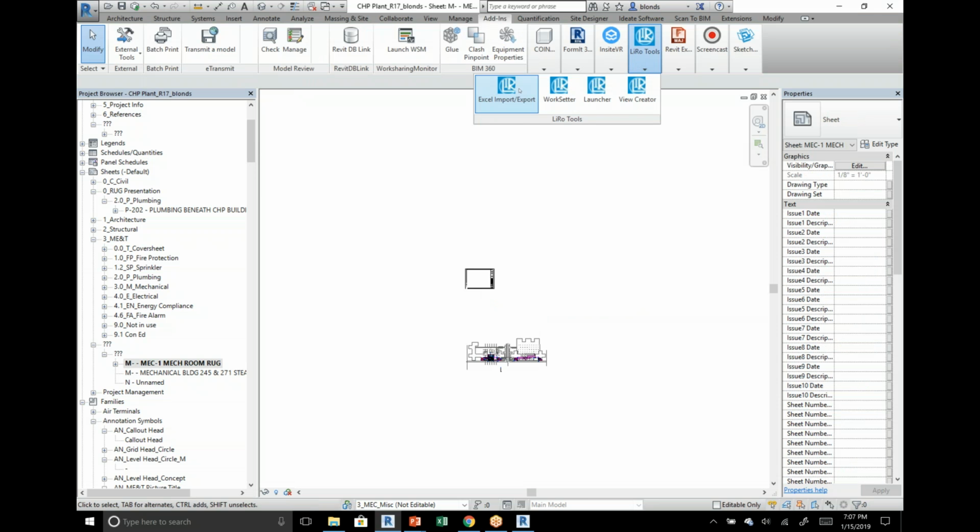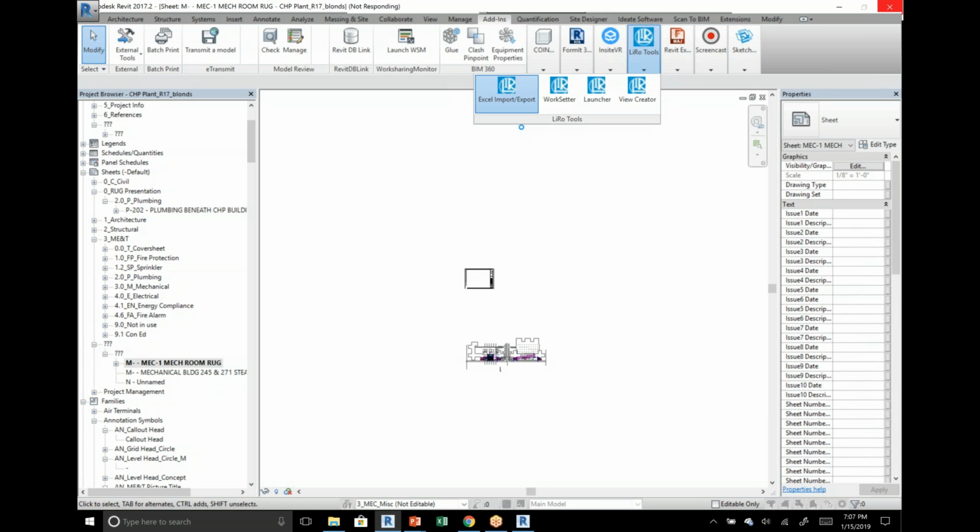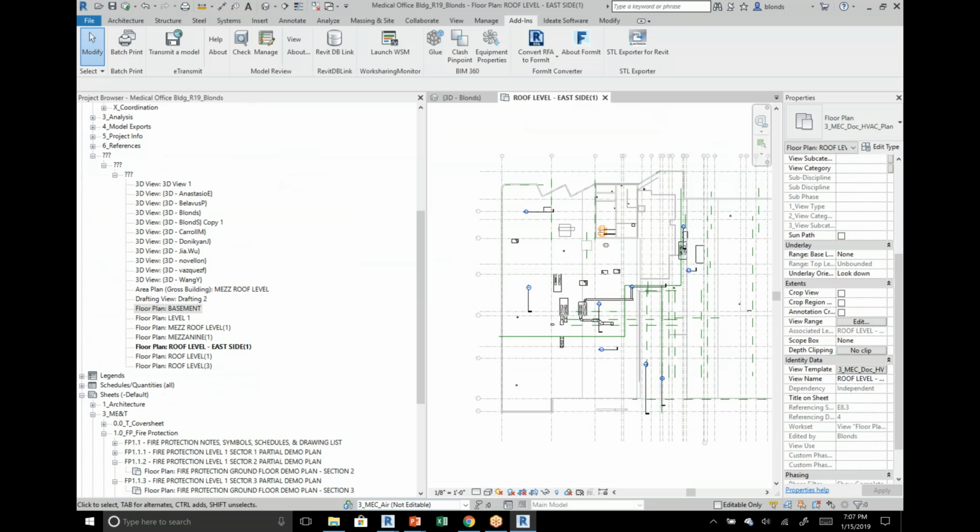And then I can do Excel import export. And this does the same thing where any parameter from Revit can be sent to Excel and then brought back in again. And I think Imagine has a tool for that, which is very nice. And if you want, you can talk to me after. I can discuss more options for that.